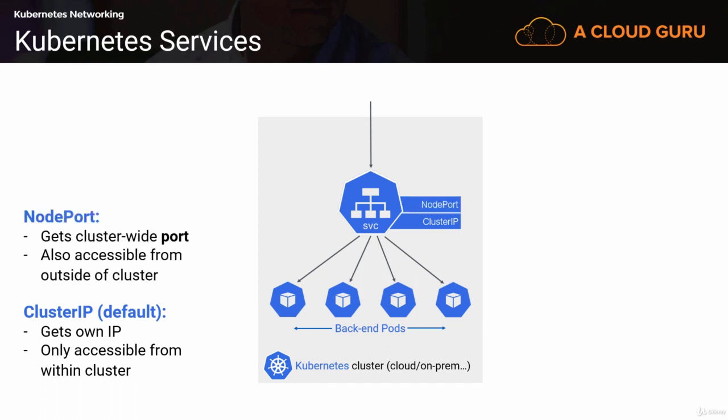Now then, NodePort services also get a ClusterIP, so you can still access them in that way. But as well as that, they enable access from outside of the cluster by way of a cluster-wide port. So, each service with type NodePort gets its own cluster-wide port, and it's accessible from outside of the cluster by taking the IP address of any of the nodes and then appending that cluster-wide port, or NodePort value, to the end.